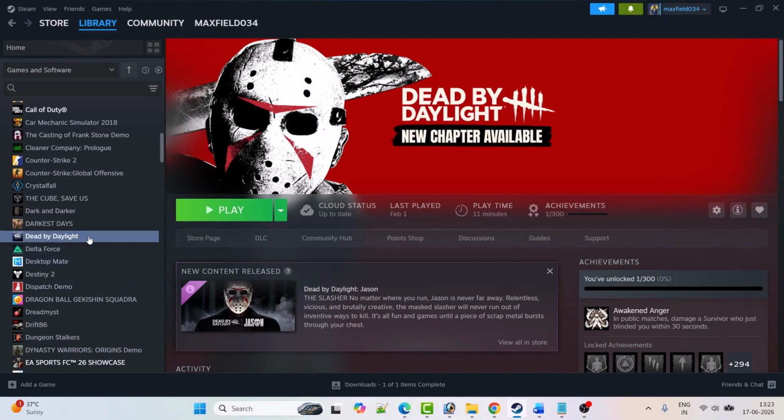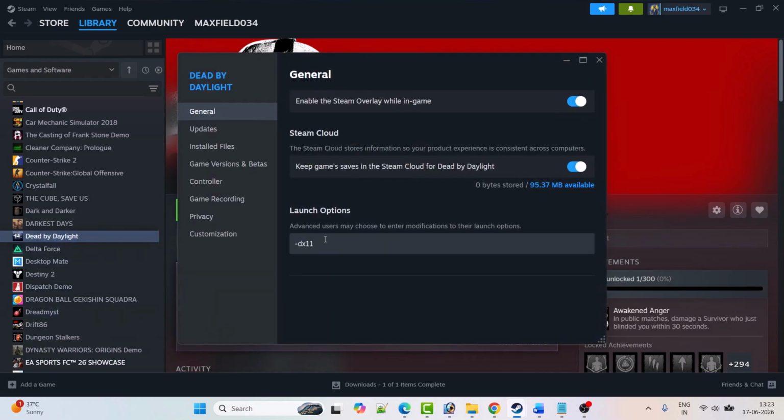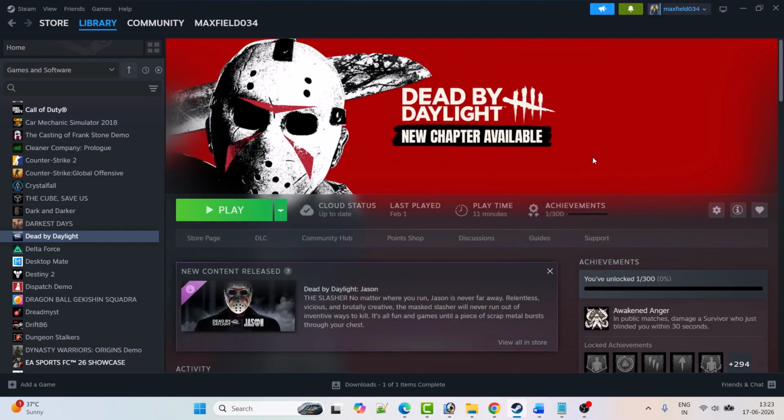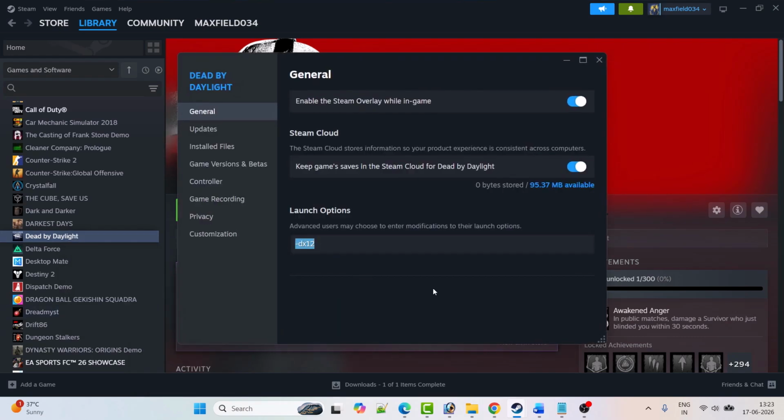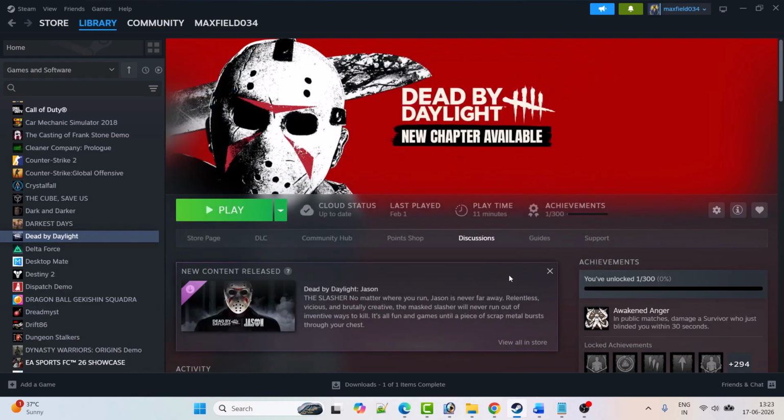If that doesn't work, then again go to the MECCHA CHAMELEON game properties. In the launch options, type -DX12 this time, close the tab, launch the game and check. If it's still not working, again go to the MECCHA CHAMELEON game properties, remove the launch options and then follow other fixes mentioned in this video.